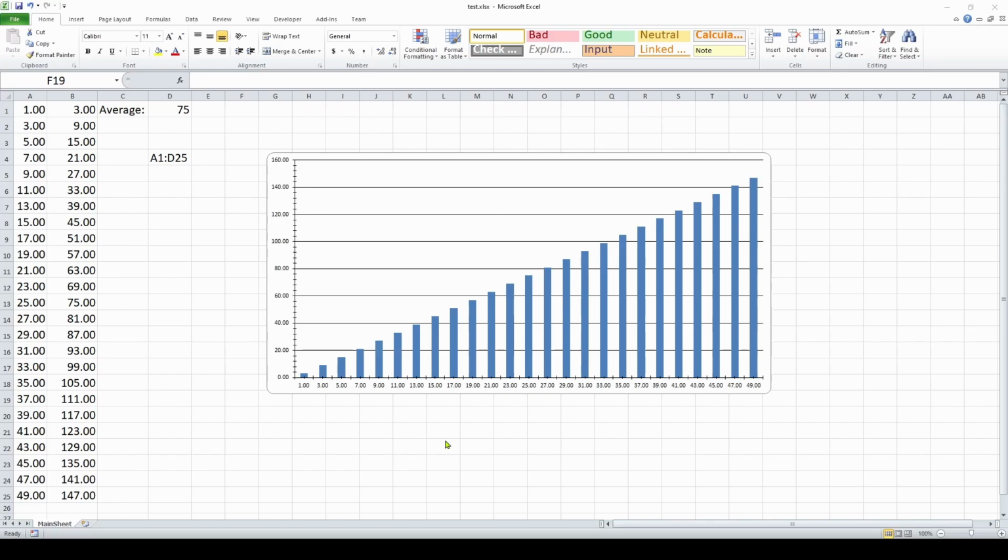So that's a basic introduction into EPPlus with your C# Visual Studio Windows Forms application. If I get any views, I may go into more detail in the future.